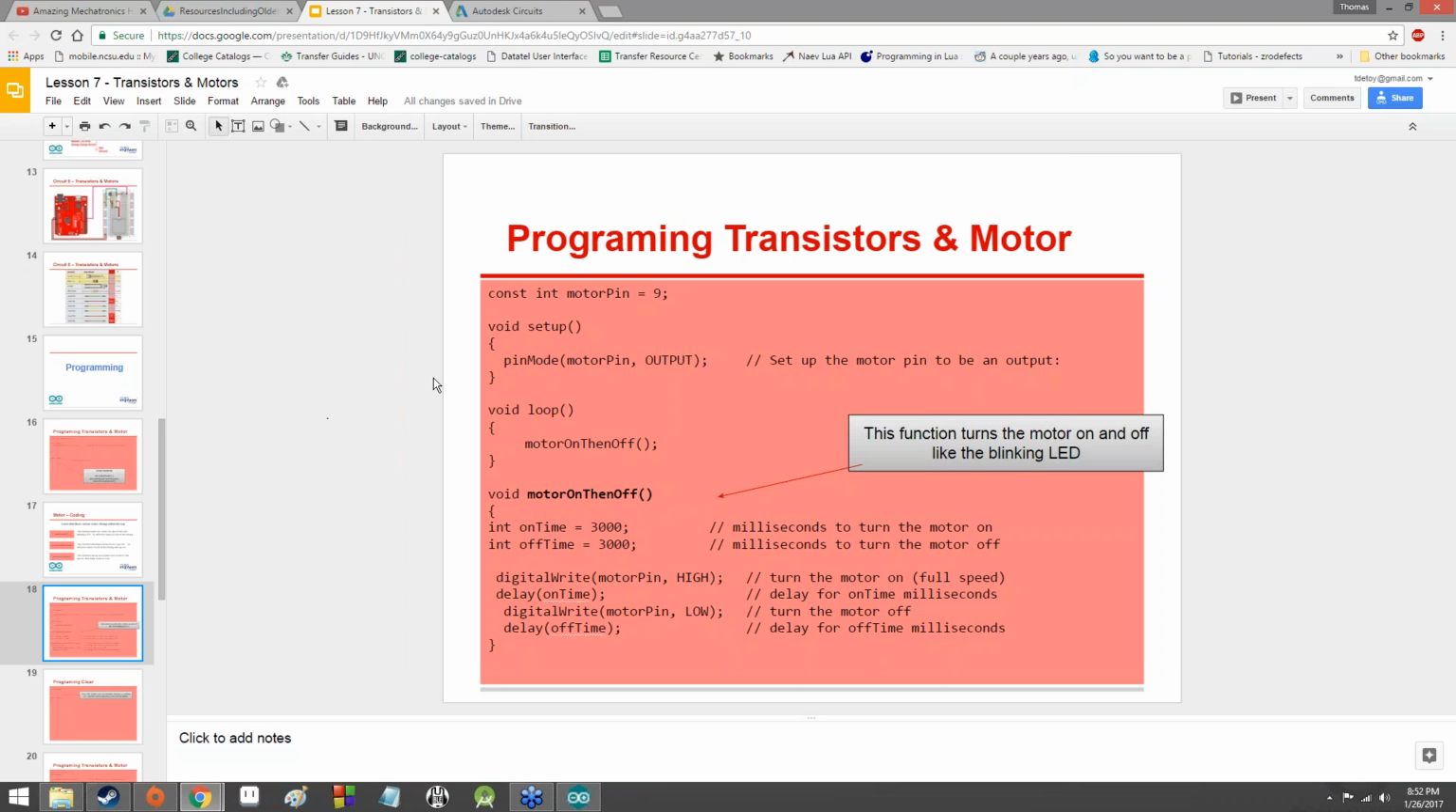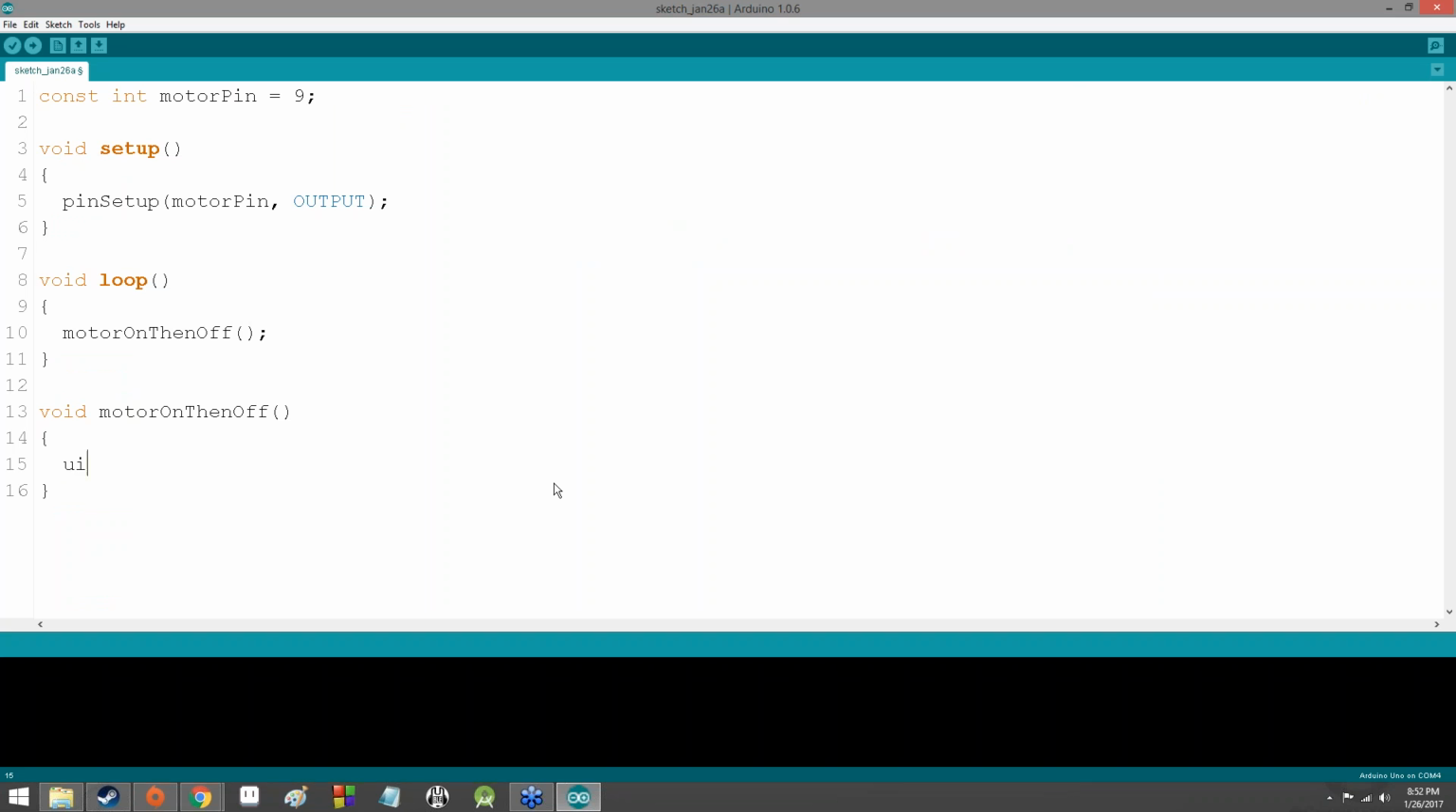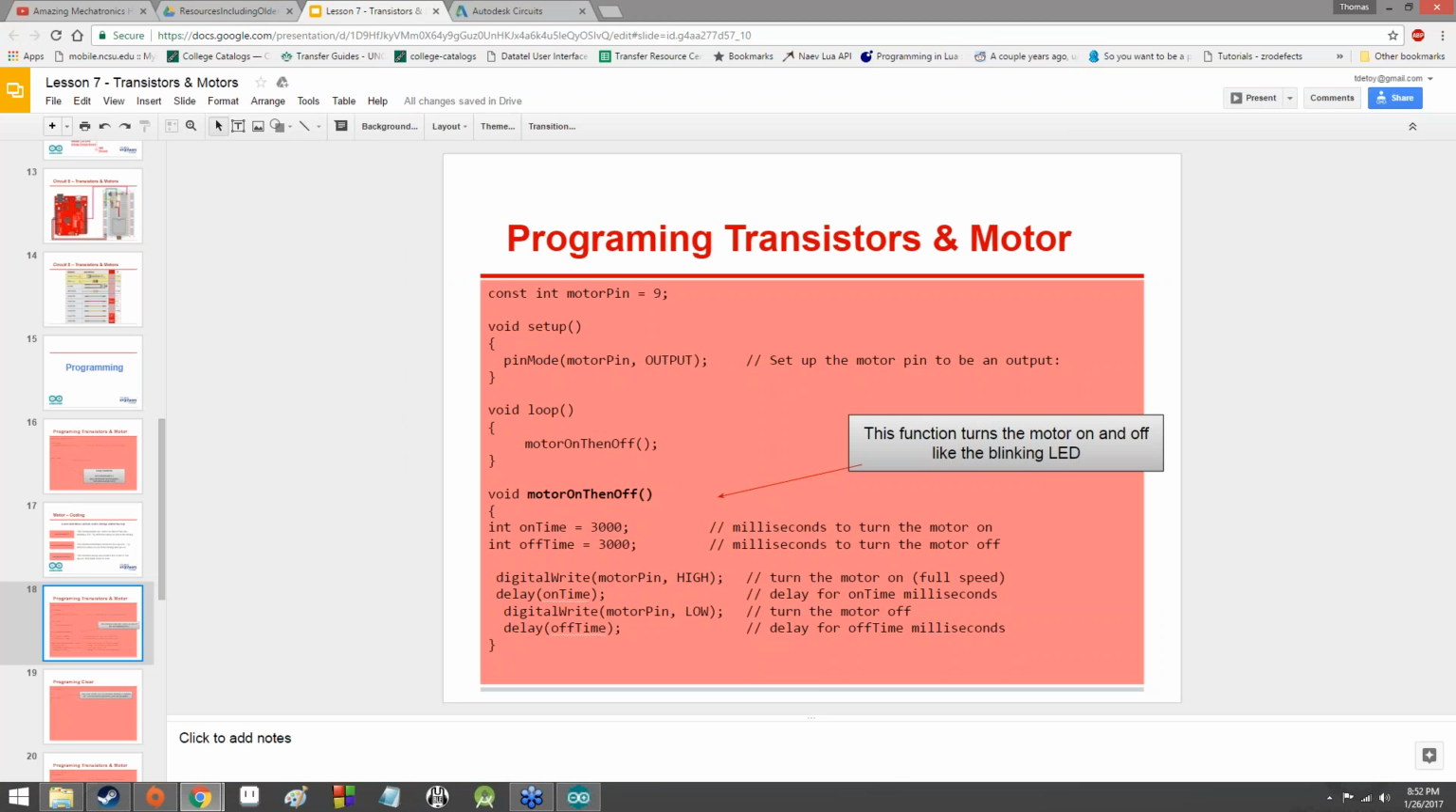We're going to say motor on then off, and we're going to have some pretty useful code here. So we're going to say int on time equals 3000, int off time equals 3000. And again, you could have these be constant integers as well if you wanted to, because we're not really going to be messing around with them in the code.